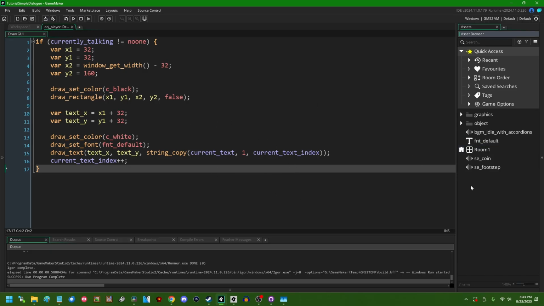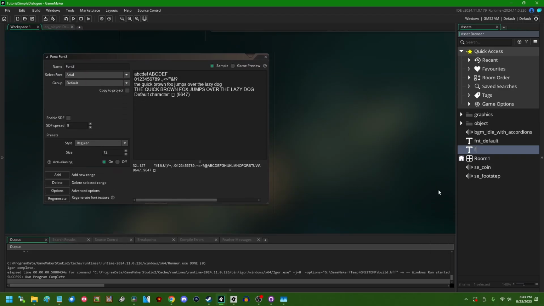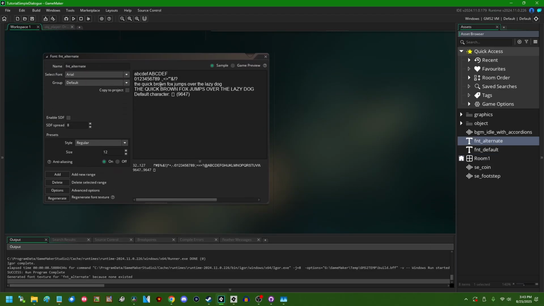And let me go and create a new font. We can call this FNT alternate. I'm going to have to pick a different font this time. Which one do I want to use? I want it to be sufficiently different from Comic Sans, so it's not going to be one of the other handwriting fonts I have installed. Let's go with a Pixel font.